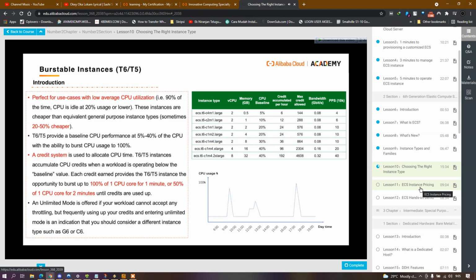The T6 and T5, so T6 is 6th generation, T5 is 5th generation, they both provide a baseline CPU performance that's between 5 and 40% of the CPU with the ability to burst CPU usage up to 100%. So how does the bursting work? Well, there's a credit system that's used to allocate CPU time.